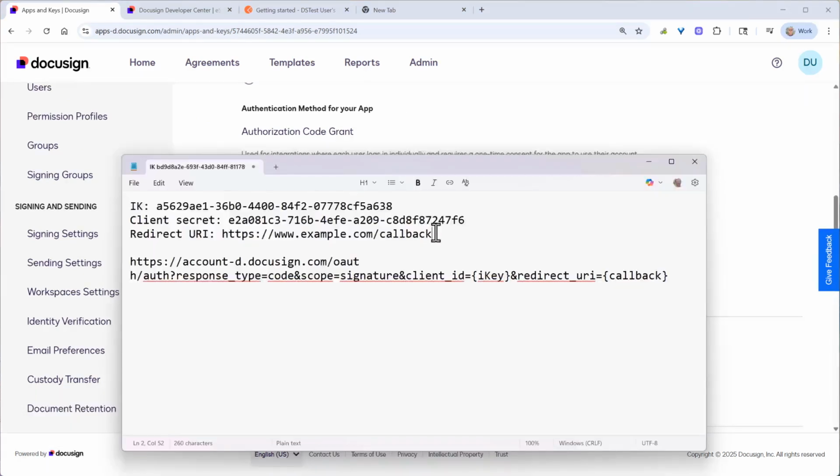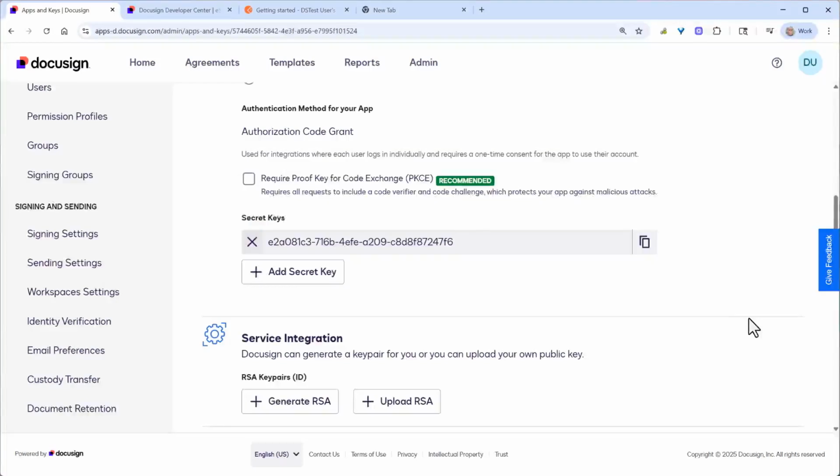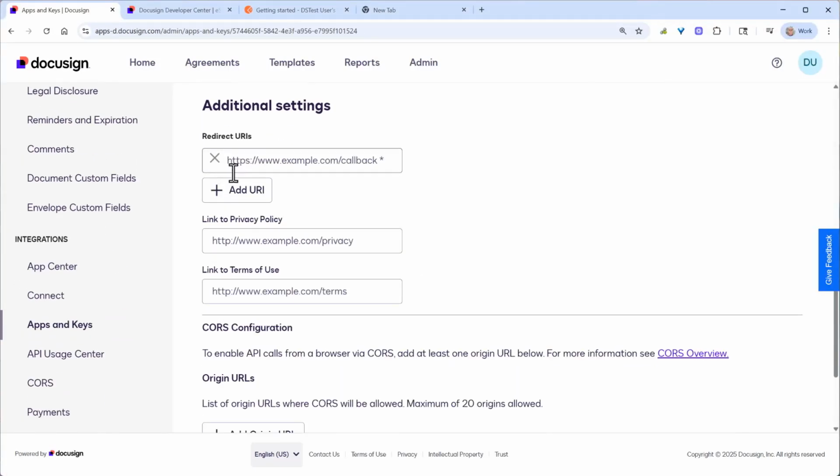Finally, add a redirect URI. This is for a callback URL. When you build your app, which will ask your user to grant permissions to itself, you use this URL to redirect the user back to your app once they've granted permission. Here, I'm using a generic callback URL, www.example.com/callback, which works for testing purposes.